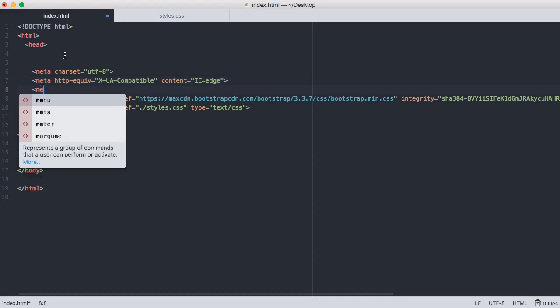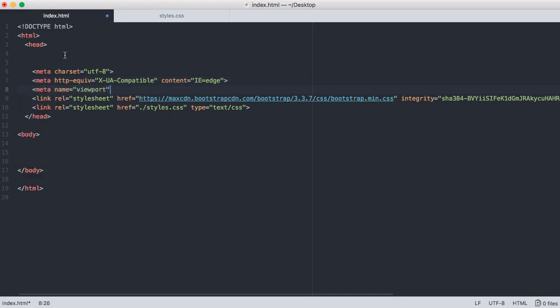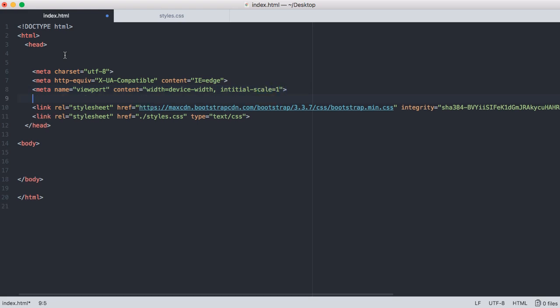And then we're going to say meta name equals viewport, content equals width equals device-width, comma, initial-scale equals 1. And all this meta tag does is basically make this page responsive depending on the width of the device that you're using. So we should be good to go in our header.